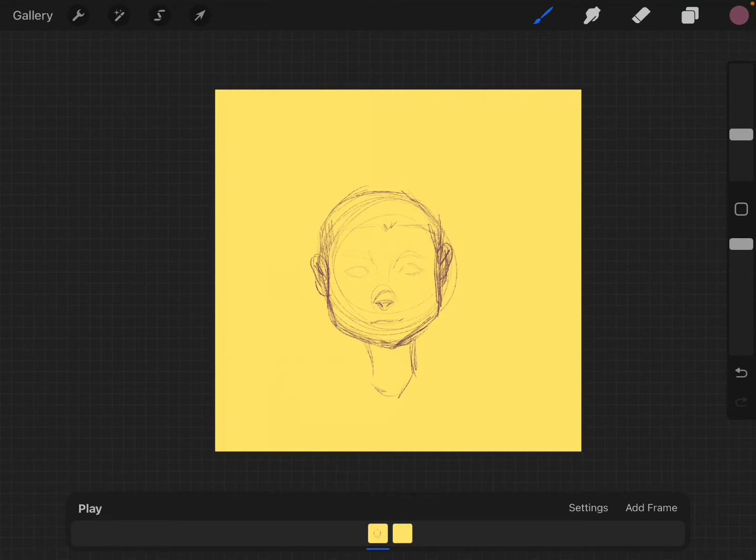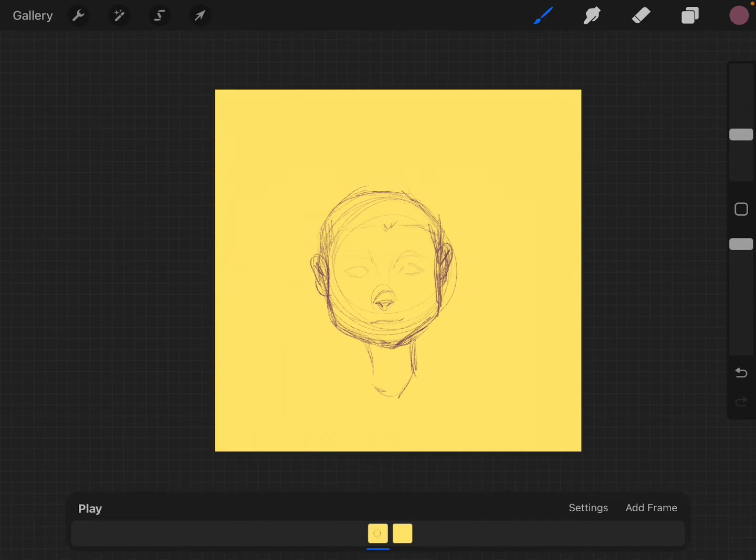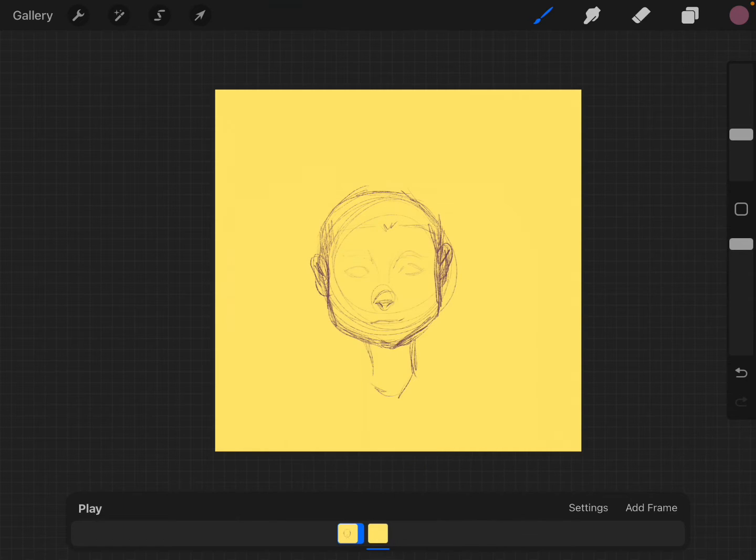So I have this, which is like the basis of the head here. So what you can do, if we want to make this the background so that we can just draw the features moving and make it so that the face and the head is all staying the same and not moving, and we don't have to keep drawing it, you can click on it, and this little part on the bottom will come up called background. You can switch that one on, so that way with any of these new frames that we add, that's still going to be in the background. We don't have to keep drawing it.